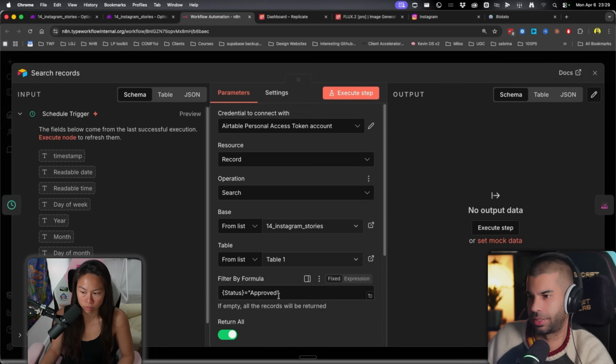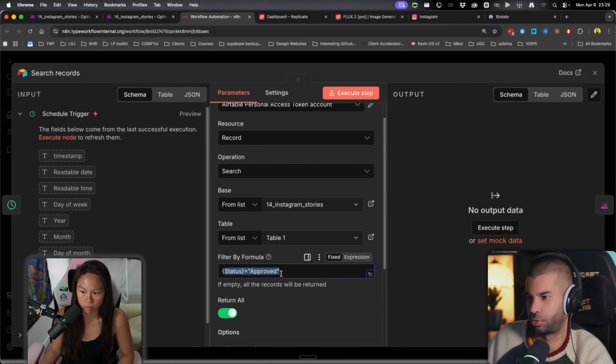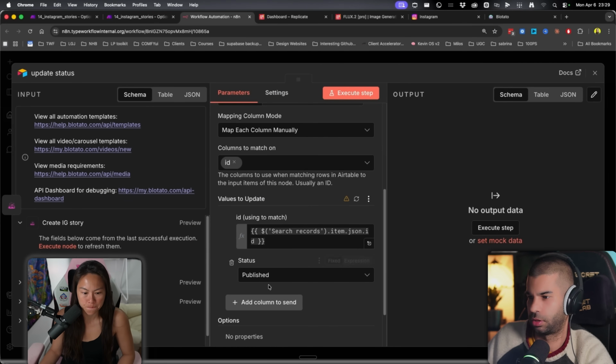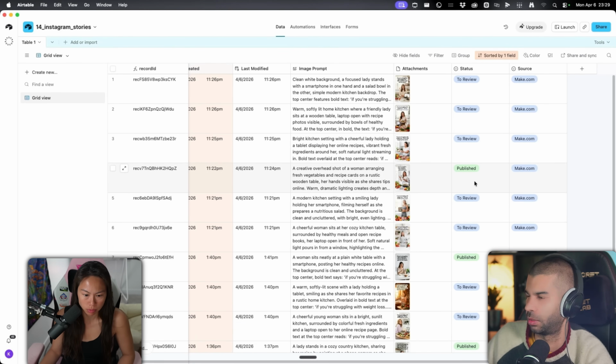So same idea. This is searching for records where the status is approved, so matching this right here. And then once that publishes or creates a story on Instagram, we update the status to published. So the idea is that it would not publish the same thing more than once, obviously, because you've set it to approved. It publishes, changes the status accordingly, and then that's pretty much done.